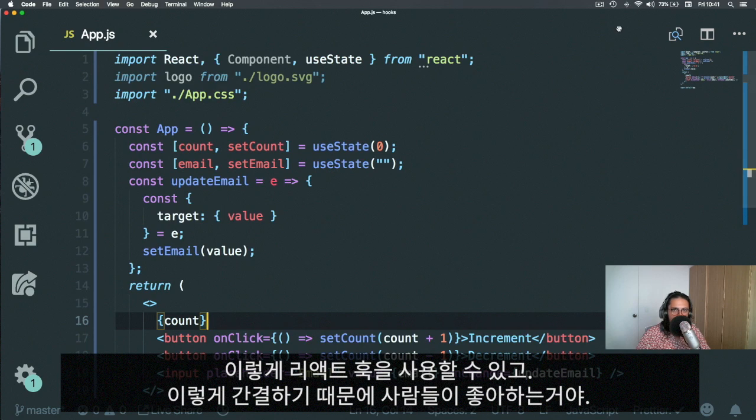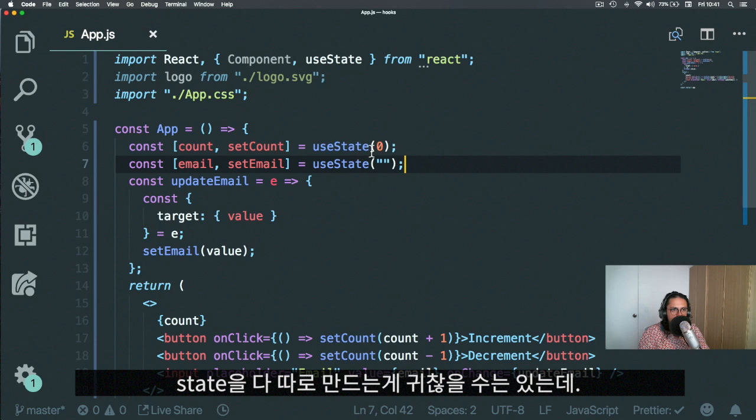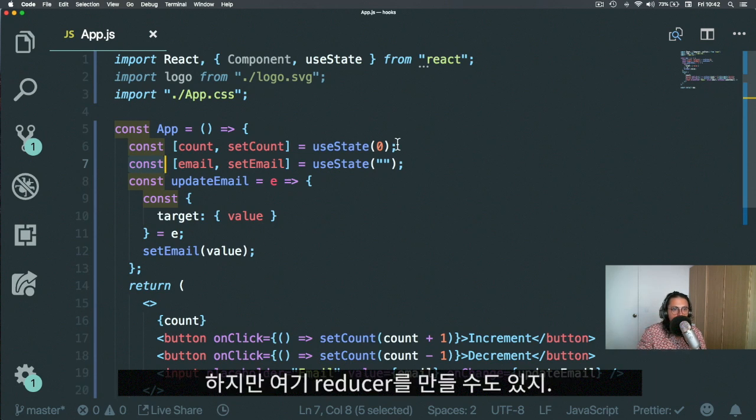This is how hooks work. This is why people like it. This is what I like. It makes everything more functional. And yes, you could say that it's kind of annoying to have to make every piece of the state separate. Like, for example, count is a different useState and email is a useState. Yes, that could be kind of annoying, but also maybe you could put a big state object here. You can make a little bit of a reducer. You can use your imagination.